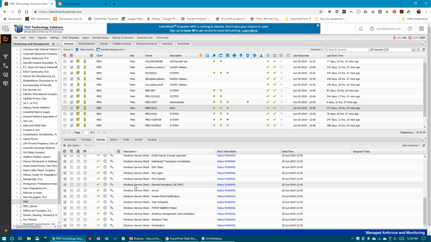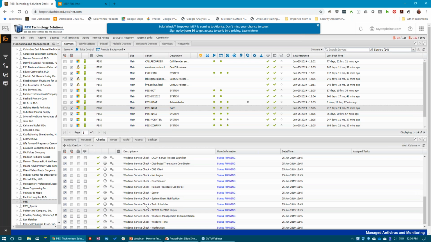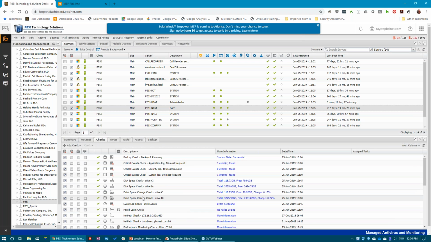We can see security-related things. And what happens is there's an agent installed on each device on your network, and they automatically report every 15 minutes or every hour the status of all of these different things. They report it to a secure website, and that website reports the status of everything to the monitoring technicians at PBSI. So we don't routinely go in and say, how's this device?